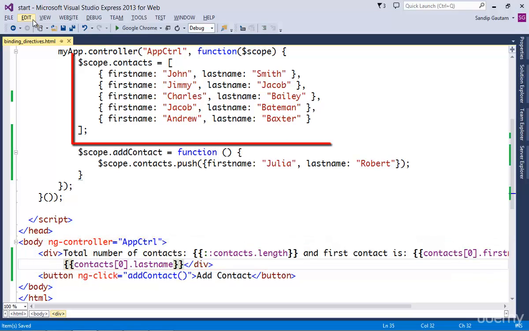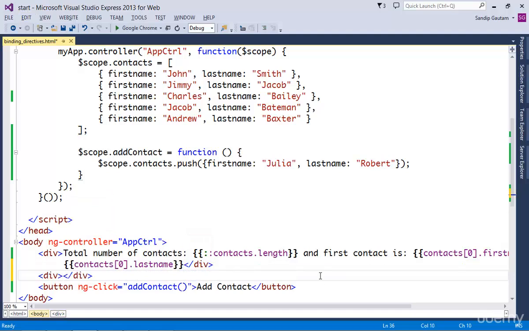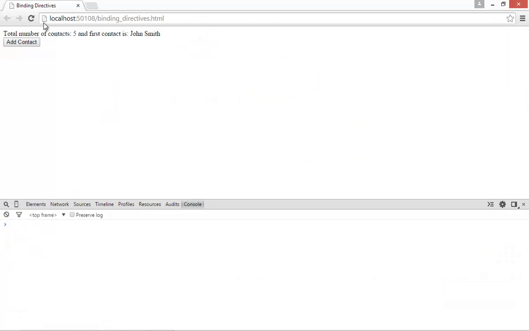Now suppose this data is coming from the server and the server is taking a long time to get this data. There is a possibility, as we don't have the data initially, that this binding expression is going to get displayed as there is no data. To overcome this problem, we can use another directive called ngBind, accessing the scope data directly inside this directive's value. So I don't need to use double curlies, which will not get displayed if data is not available. Cool. So let's refresh, and there we go.